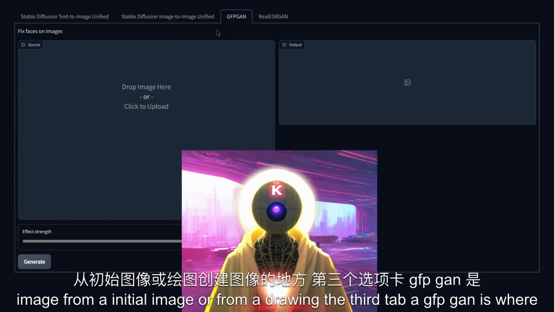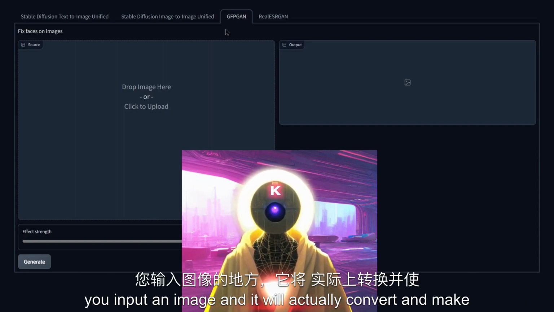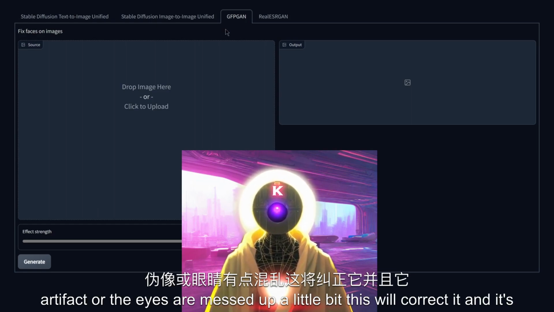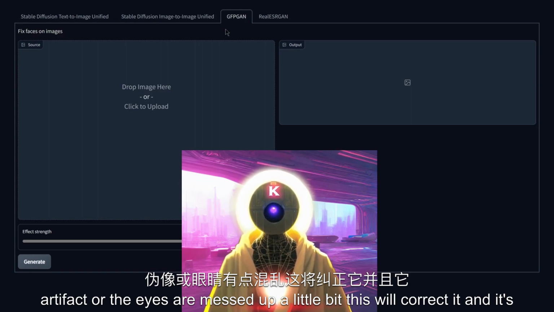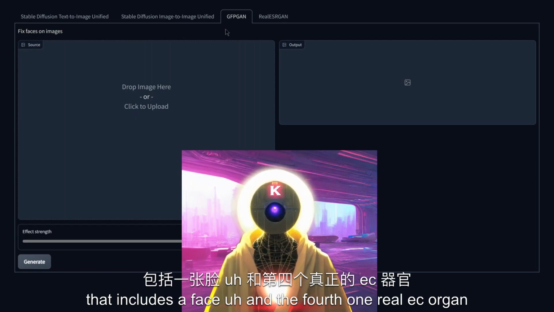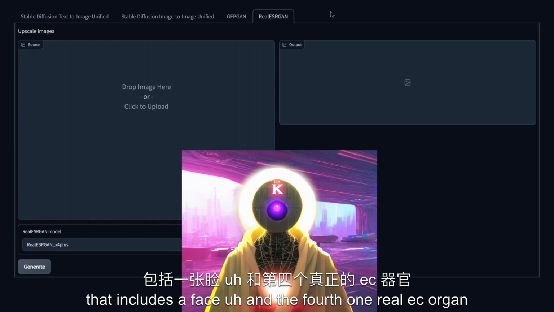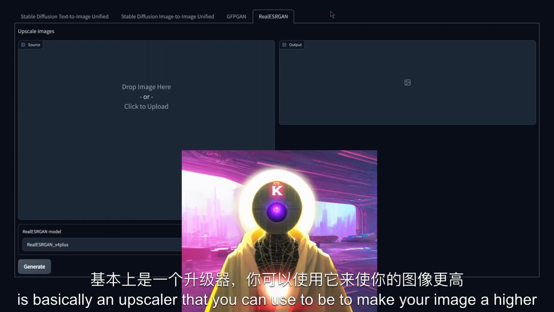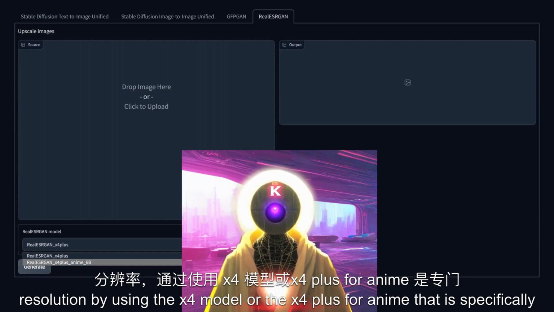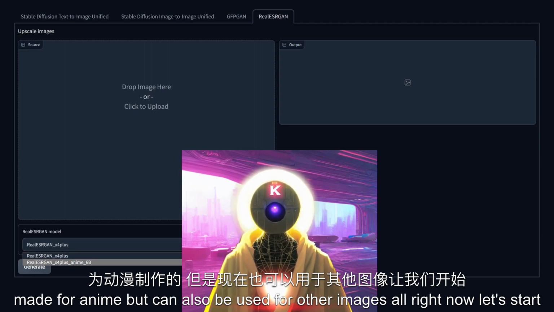The third tab, GFP GAN, is where you input an image and it will actually convert and make your face better, so a little bit more realistic. So if there are a little bit of artifacts or the eyes are messed up a little bit, this will correct it, and it's actually really good. I've used it pretty much on every single one of my prompts that includes a face. And the fourth one, Real ESR GAN, is basically an upscaler that you can use to make your image higher resolution by using the X4 model or the X4 Plus Anime. That is specifically made for anime, but can also be used for other images.